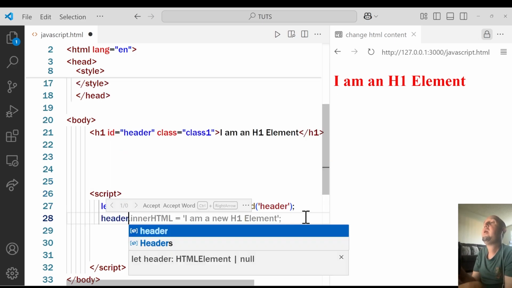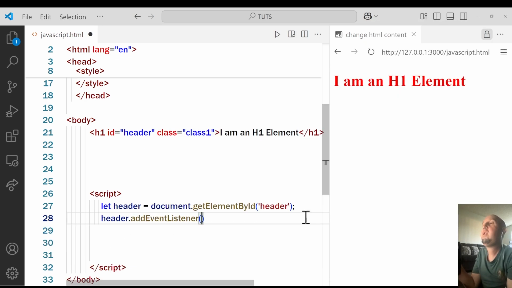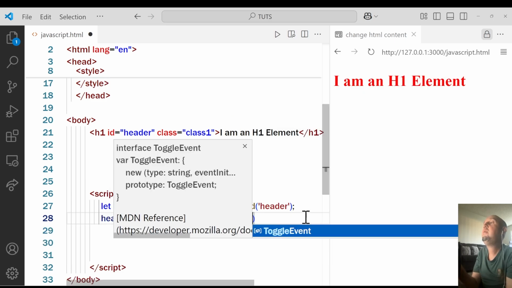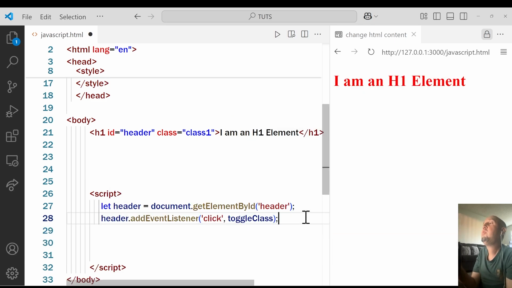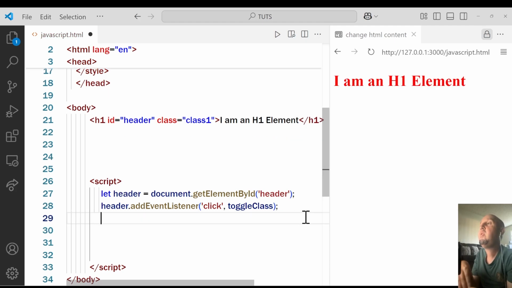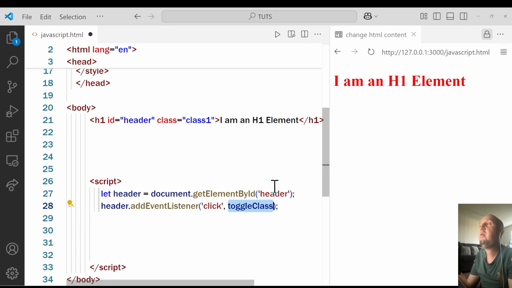So I can say header.addEventListener. So I'm going to add an event listener to it. So this means whenever I do something, I want to run some function. So I'm going to say click, comma, and the name of the function will be toggleClass. All right. So this will be toggleClass, just like that, and add a semicolon to the end of it. So now you see, even if I click on it, it's trying to run the toggleClass function, but it doesn't have the function, it cannot find it, so it's not going to work.